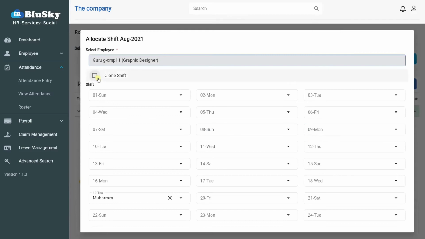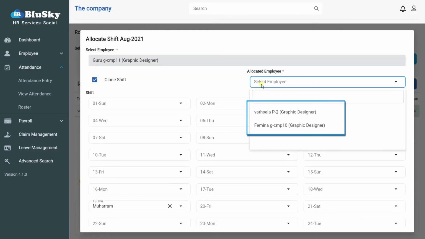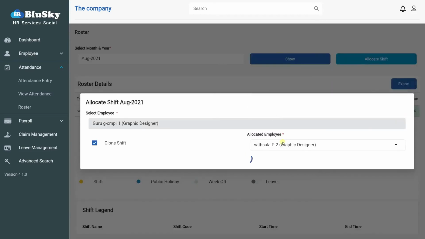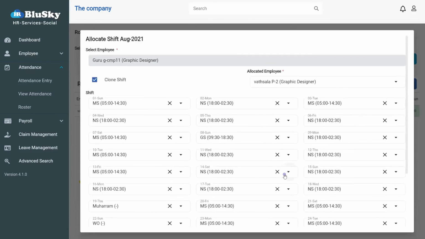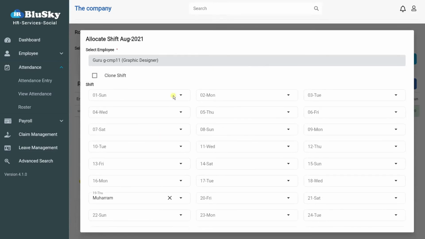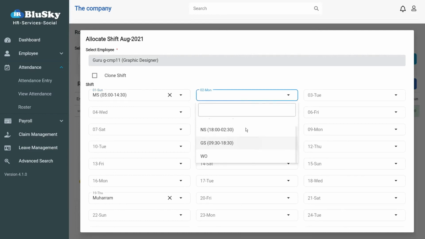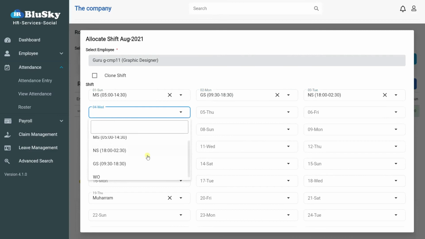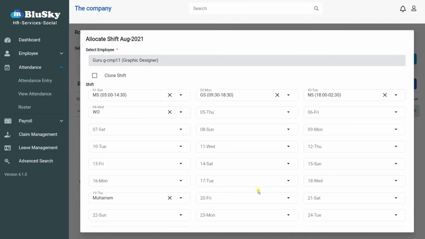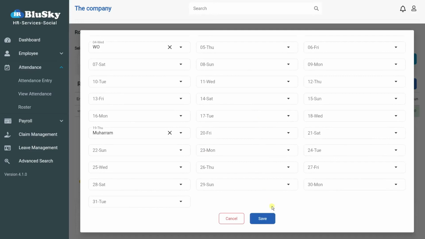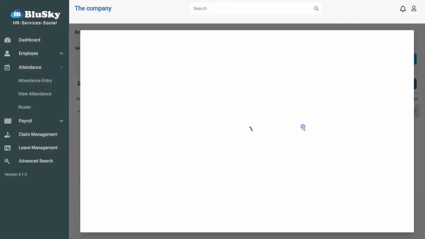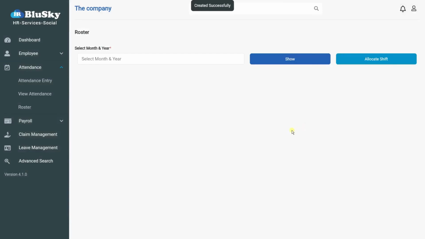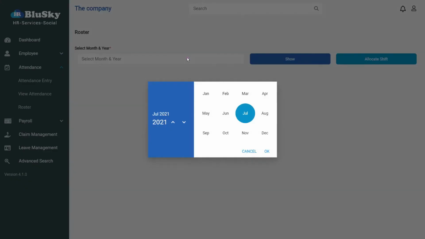In case you want to clone the shift of any other employee, you can go with this option. Only the allocated employee will be listed here. On disabling it, you can assign one by one. Here you will have all the shifts. In addition, you will have a work off option. To save, click on Save. Now the roster is created for this employee.